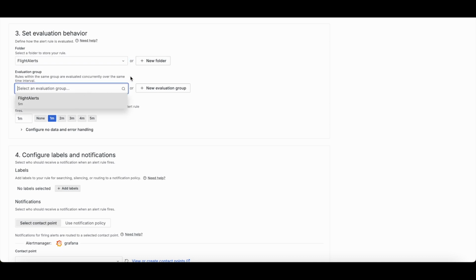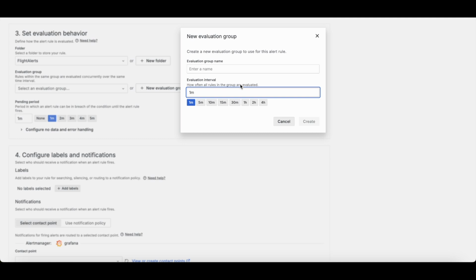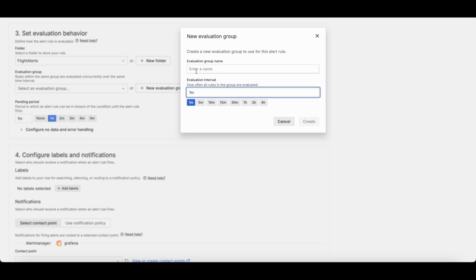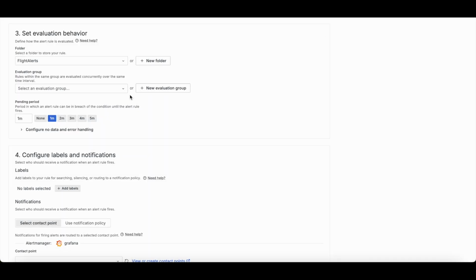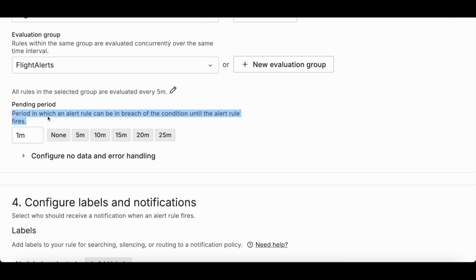And then you can create an evaluation group. So evaluation groups basically have evaluation intervals, which is how often the rules in the group are evaluated. So this is basically saying how often you will evaluate to see whether or not there's more than 10 flights within the air. And so you could name your evaluation group something like time, like evaluate every 5 minutes, but most people tend to group things together. Again, I just made a very simple evaluation group called flight alerts that looks at it every 5 minutes or so. Now, one thing to note is the pending period needs to be bigger than your evaluation.